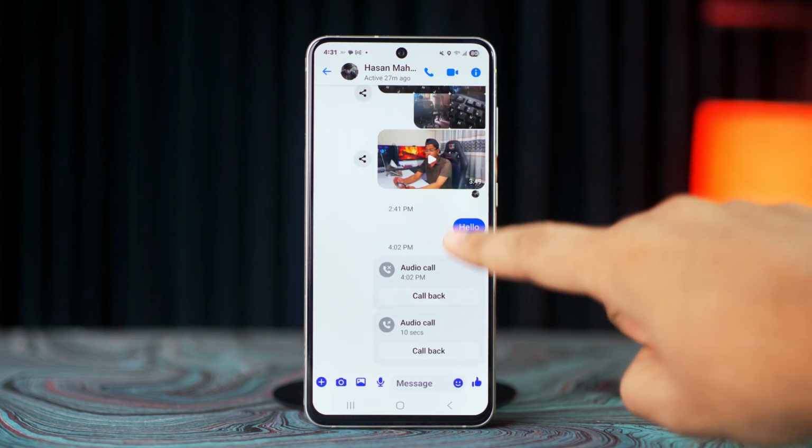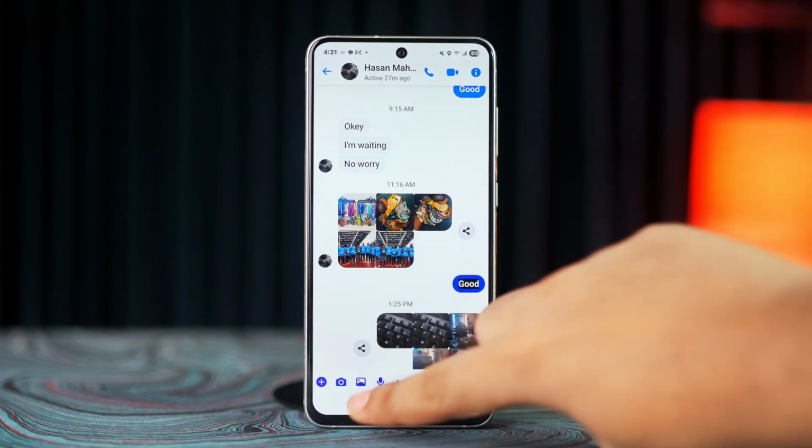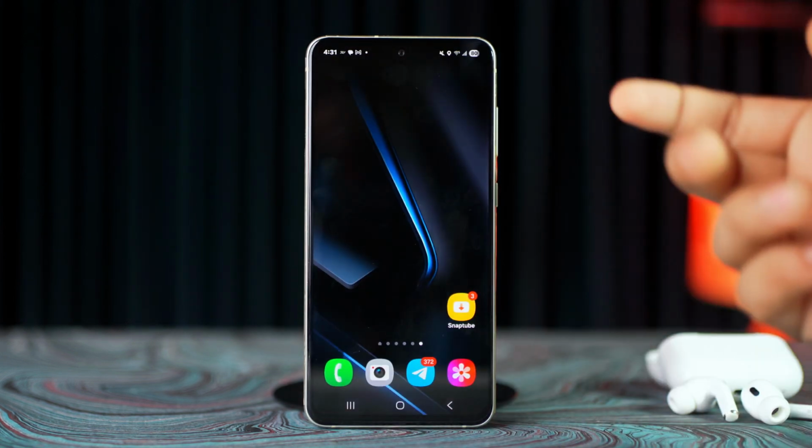If you can't find the message, make sure that the conversation hasn't been deleted. And that's it. Now you know how to quickly search conversations in your Messenger app on Android.